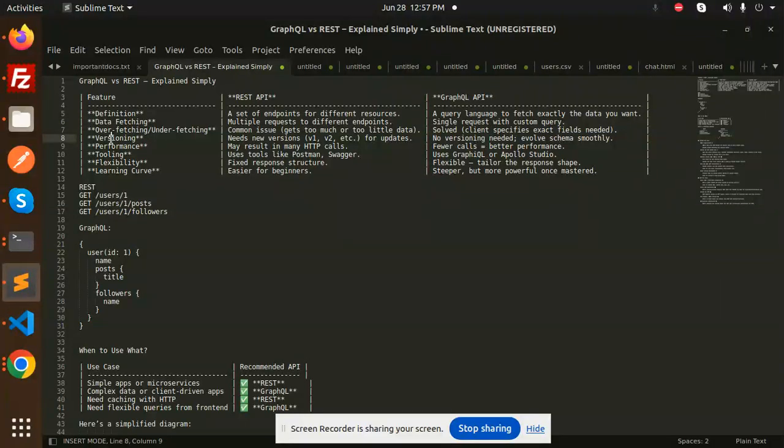Okay. Versioning: in REST API you need to do versioning like v1, v2 APIs for updates. In GraphQL, no versioning needed, you evolve the schema smoothly. Performance: REST may result in many HTTP calls; GraphQL has fewer calls, better performance. Tooling: REST uses tools like Postman and Swagger. GraphQL uses GraphQL Playground or Apollo Studio. Flexibility: REST has a fixed response structure; GraphQL is flexible, tailoring the response shape. Learning curve: REST is easier for beginners; GraphQL is steeper but more powerful once mastered.